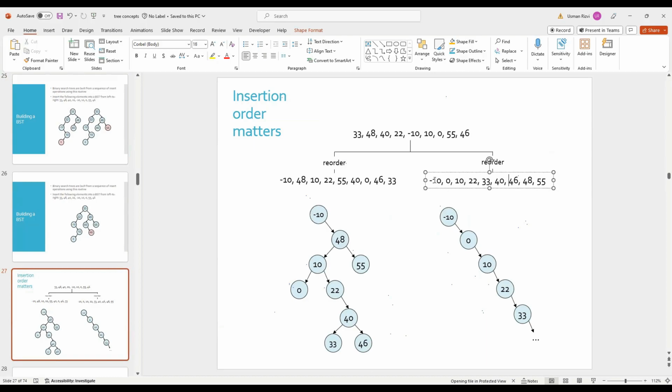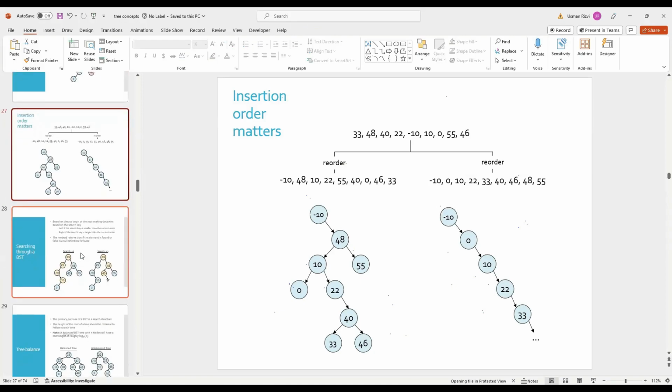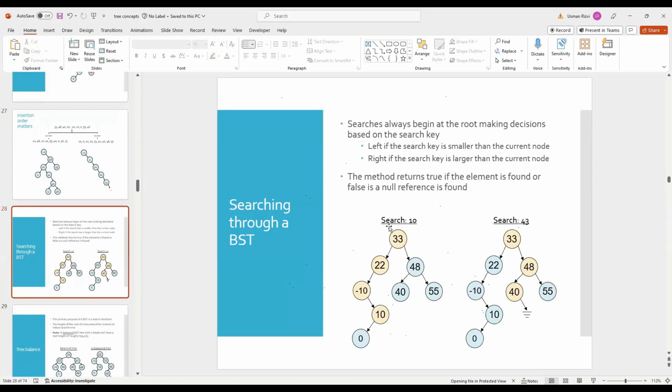It's the same thing here. If you have -10 as a root node, and then everything's on the right side, this looks like a linked list, right? Everything's linked together. So that is actually not a good way to create a binary search tree. What you want to do is balance the tree out. So you want to pick the most middle value. That should be the root node, and everything else should go left or right based off of it.